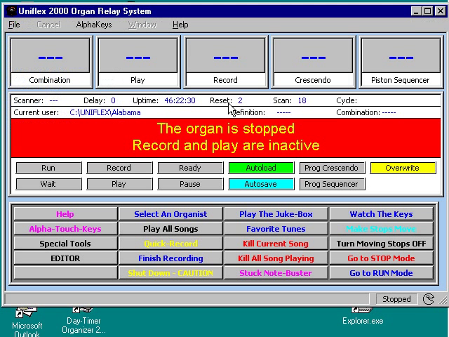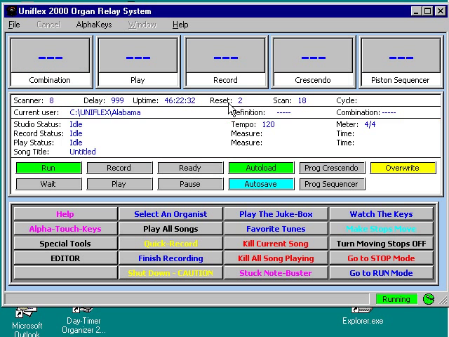So now if we go and type run, and we go over to our keyboard, voila, it plays.